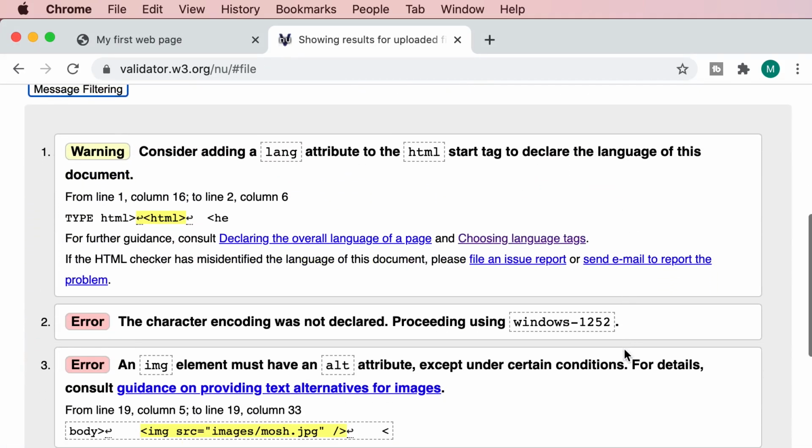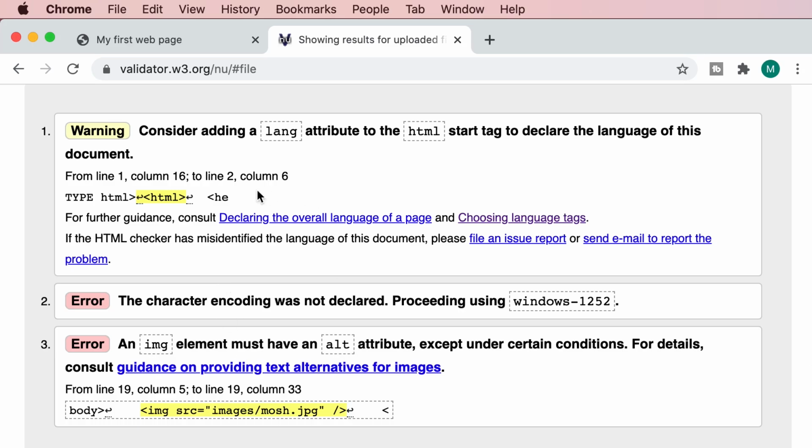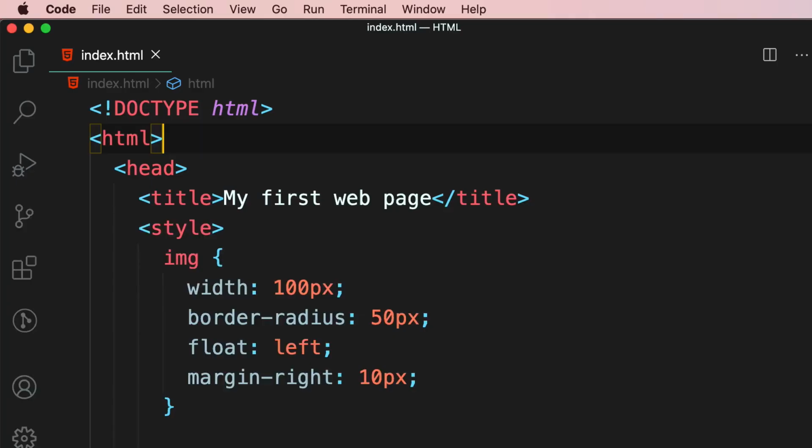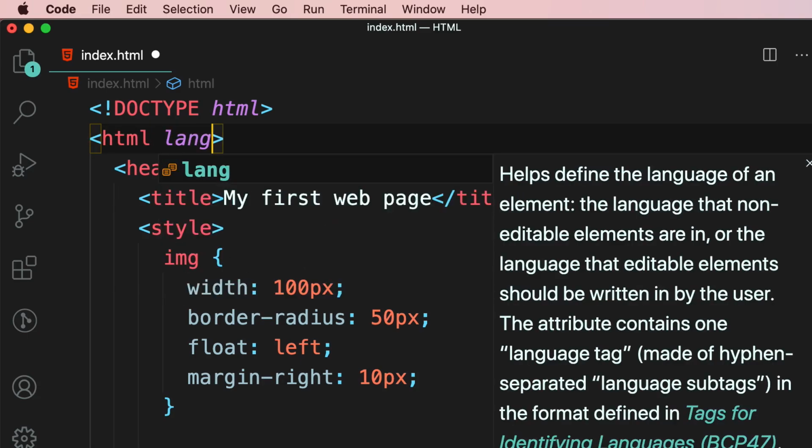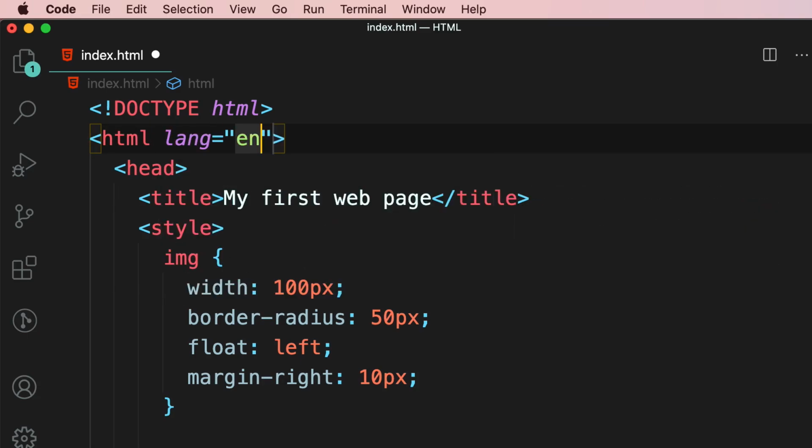So look, we have 1 warning and 2 errors. The warning is saying that we haven't added the lang or language attribute to the HTML start tag. This is a common best practice because with this, we can tell search engines what is the language of this web page, so they can do a better job at displaying the results. This is very easy to fix. So here's our HTML tag. We're going to add the lang attribute and set it to EN, which is short for English.